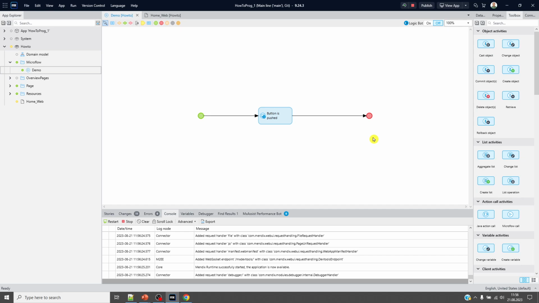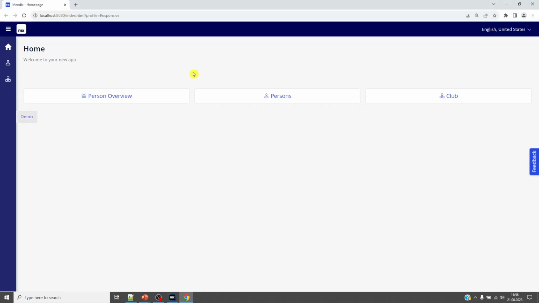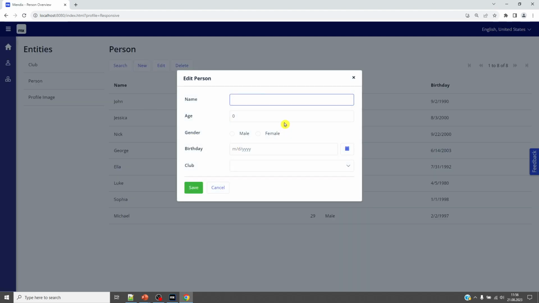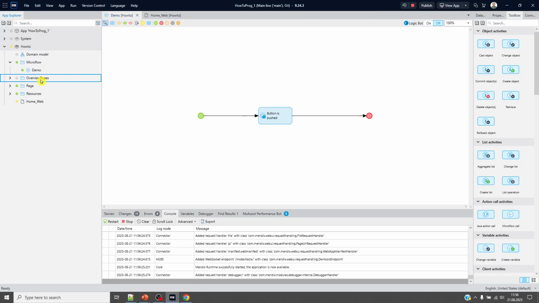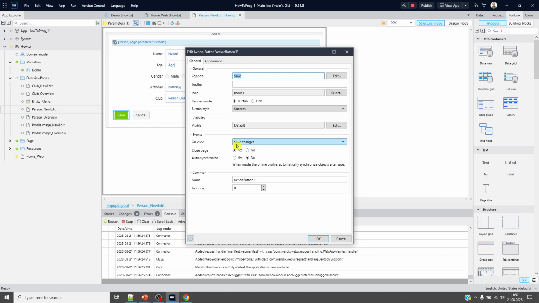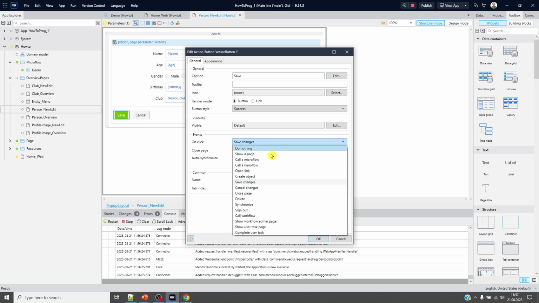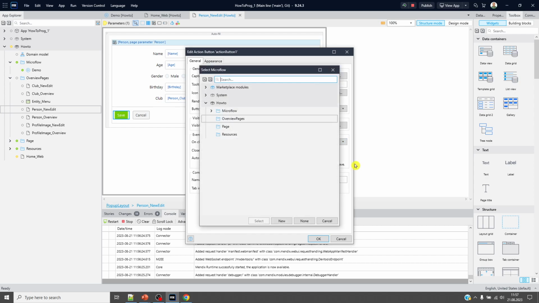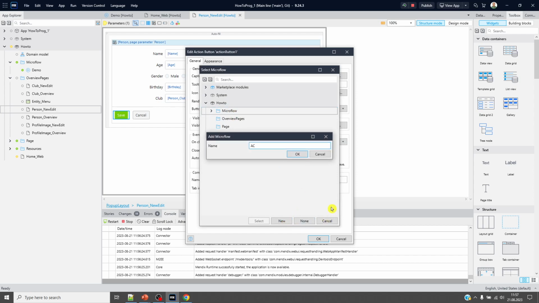We can create a custom save button in our application. For example, in person, when you click New and then click Save, it will automatically save. What is going on with the save button? Let's look. Go to this page and click. You see, the on click event is Save changes. What if I change this to Call microflow and mimic this behavior? Okay, under the folder action, person save.